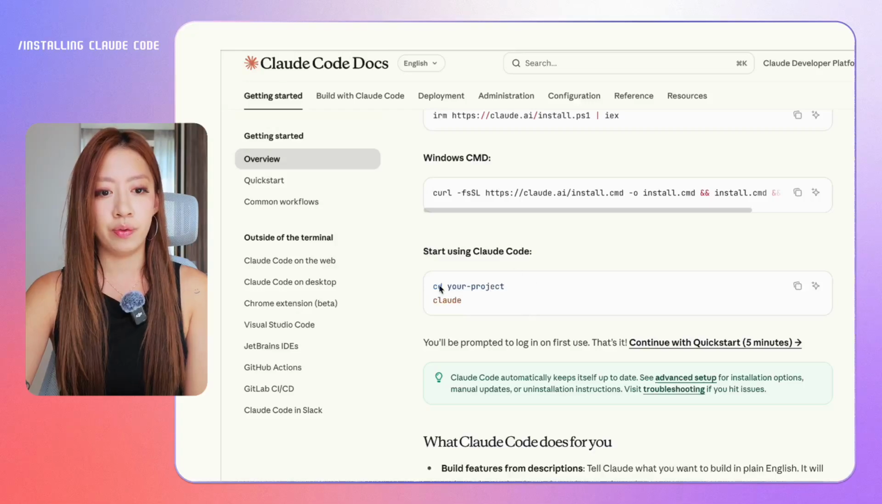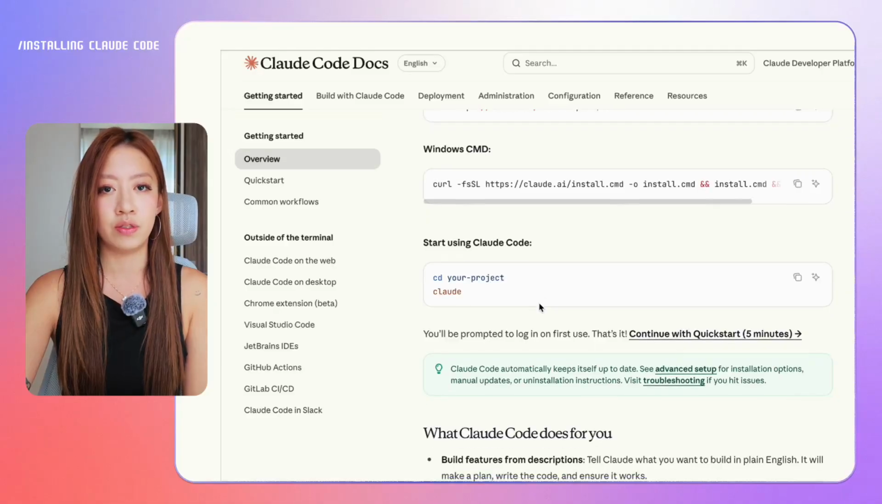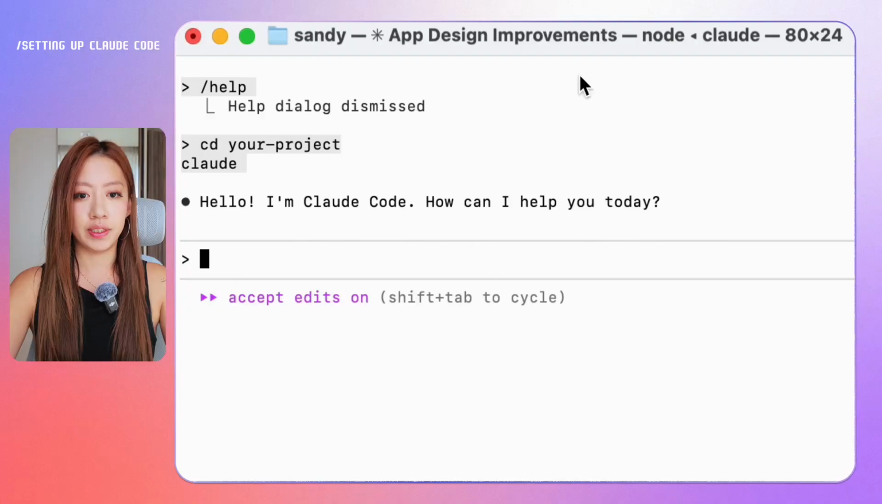So you can create your own project folder in your documents folder. Just create a new folder on your desktop. And then once you do that, you can leverage Claude Code to open up this folder and to ask questions or give context to this specific folder. So once you're logged in, this is what you'll see on your terminal.